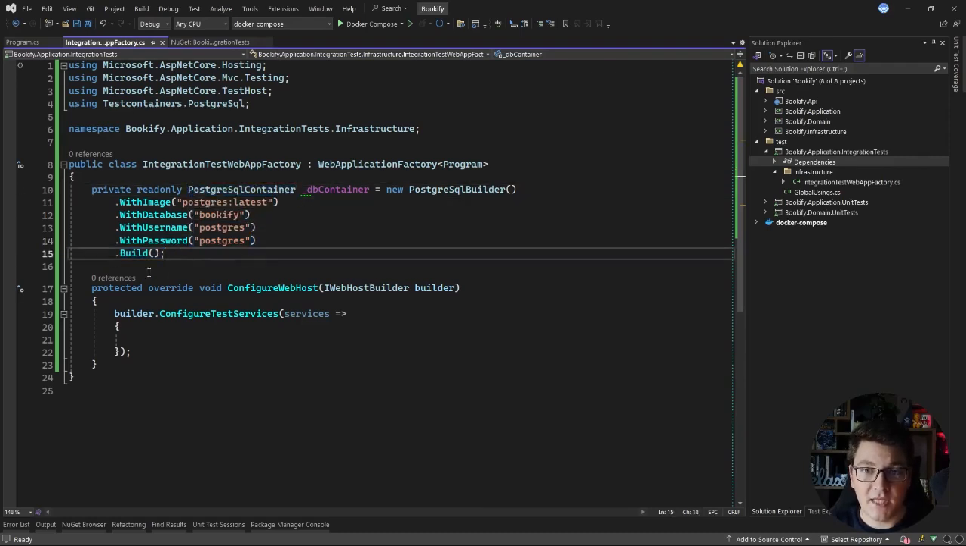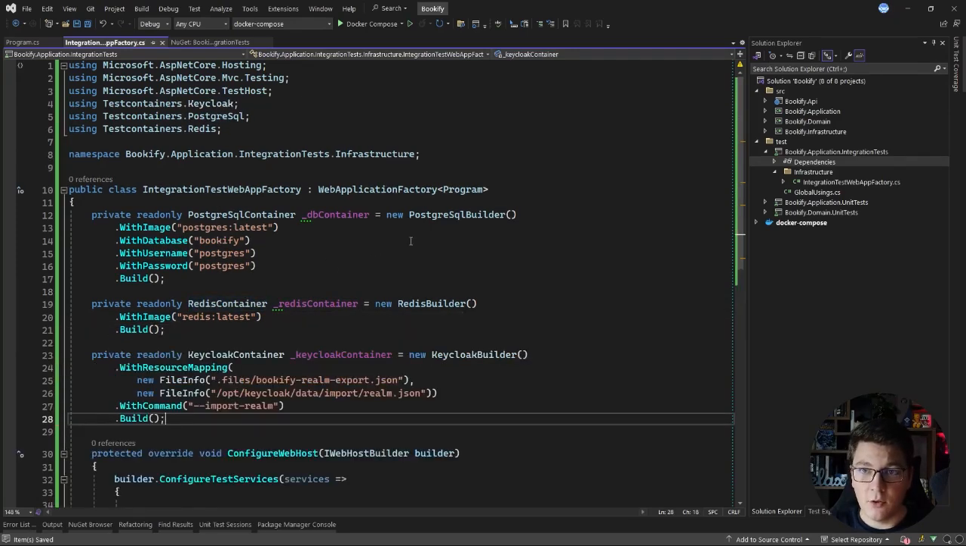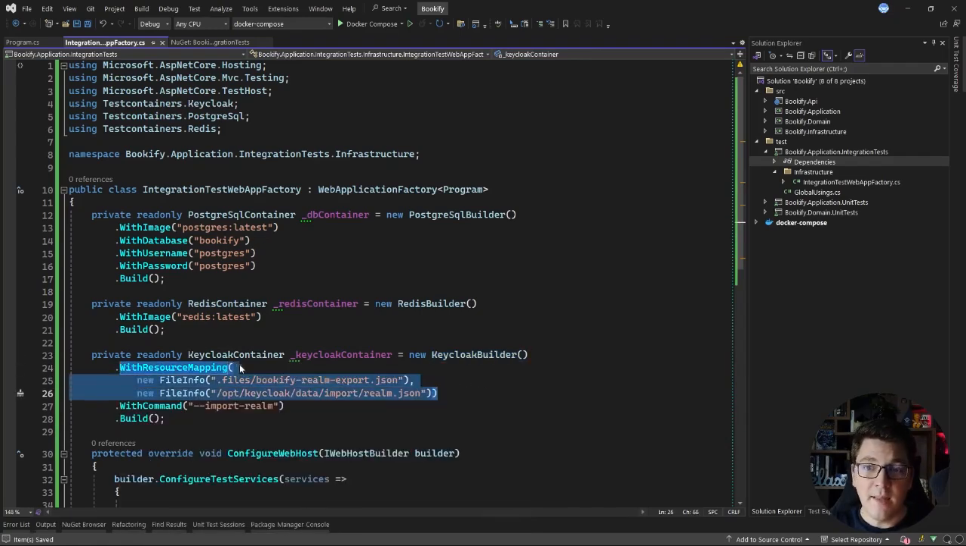I'm going to do the same for Redis. The setup is a bit simpler. We're just going to use the RedisBuilder. I'll specify the latest Redis image as the image I want to use, and I will just call Build to get back a Redis container instance. And let's also specify our Keycloak container instance. I'm going to use the KeycloakBuilder, and this time I want to make some additional configuration. I'm going to add a resource mapping, which is just a way to map a file in my file system to another file inside of the container.